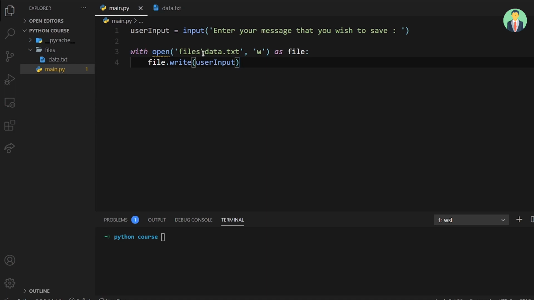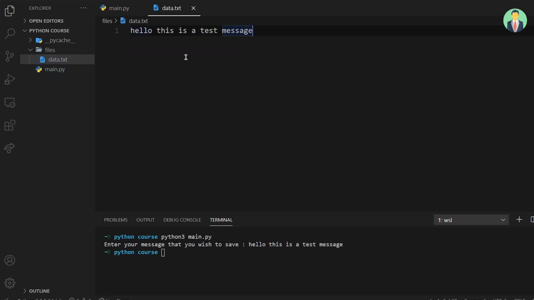So now before I run it, I'll have to change the slash because this is what Windows uses, but in programming this will just cause errors, so I'll have to use this slash. And let me run it now. Enter your message to save. Hello, this is a test message. And now if I see data.txt, it has been changed and it says hello, this is a test message.